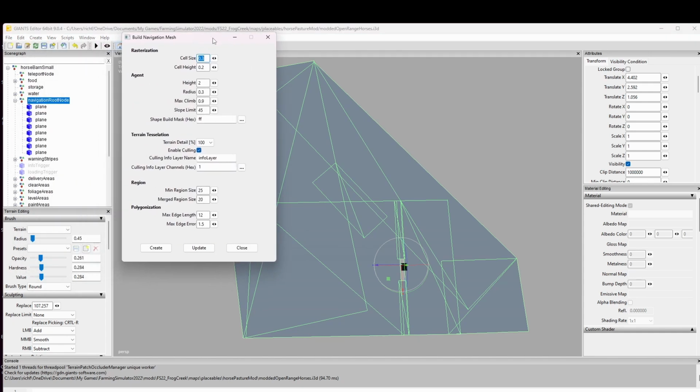Okay, there's only a couple of things here that we need to change. Most of this stuff is okay. One thing that we need to change is the radius. The radius deals with the size of the animal. I'm not sure what the number is for the smaller animals, but for cows and horses, that radius should be set to 1.2.